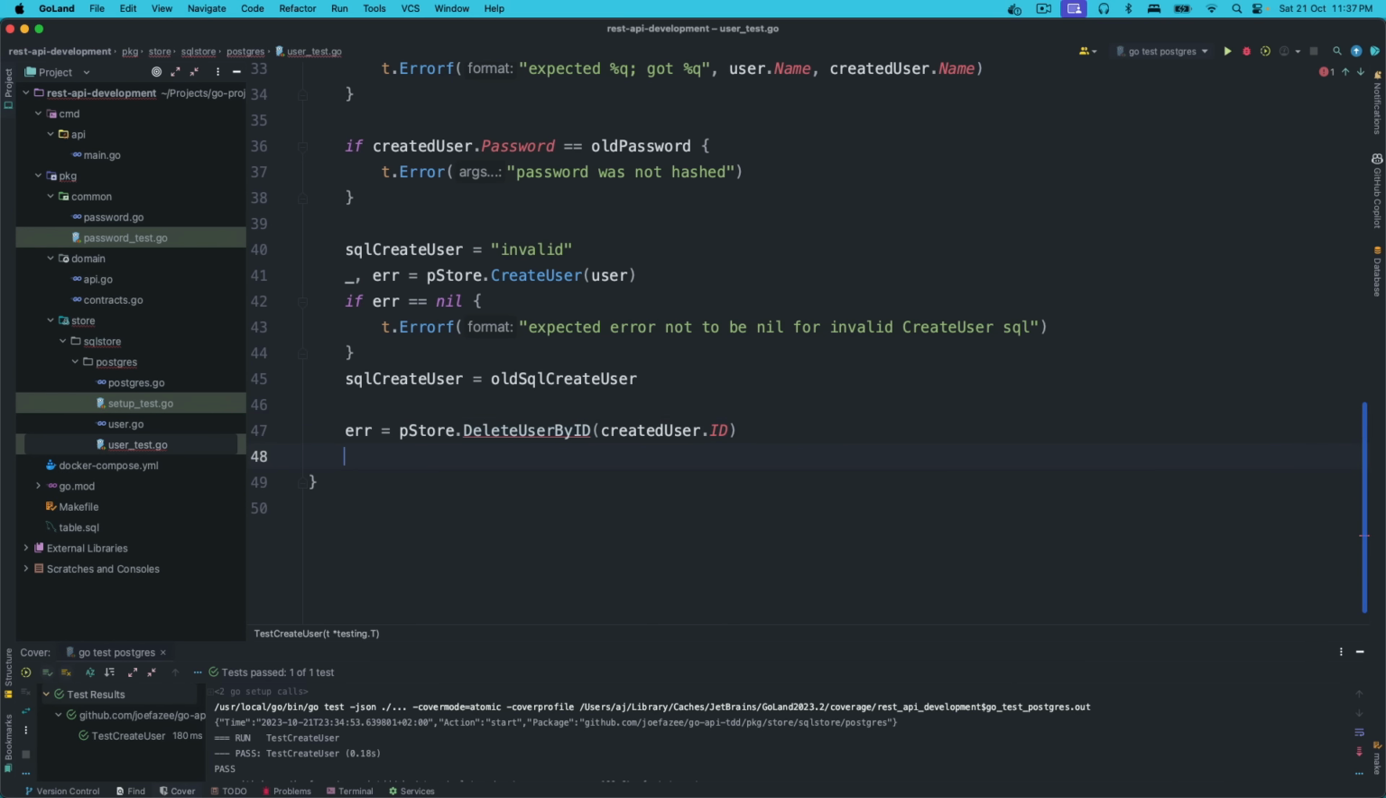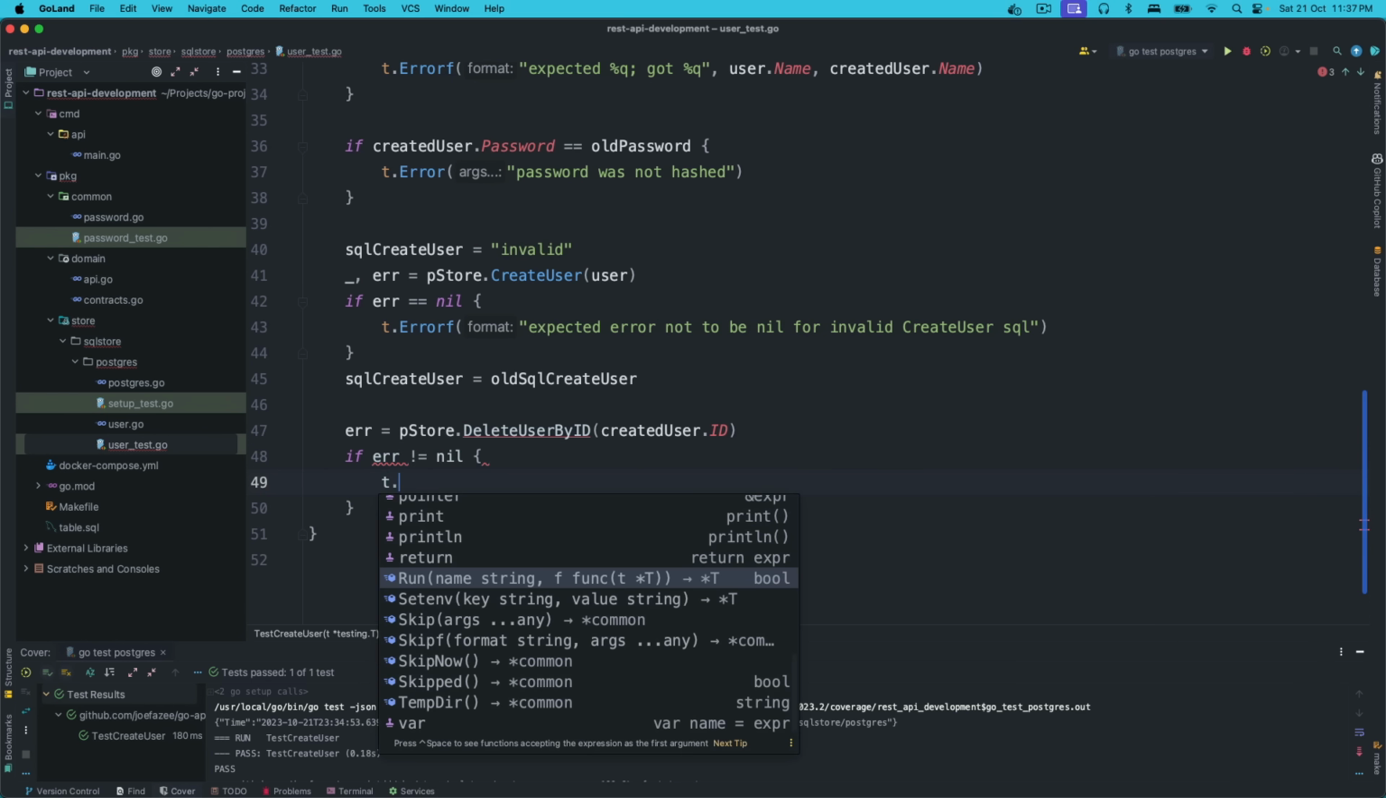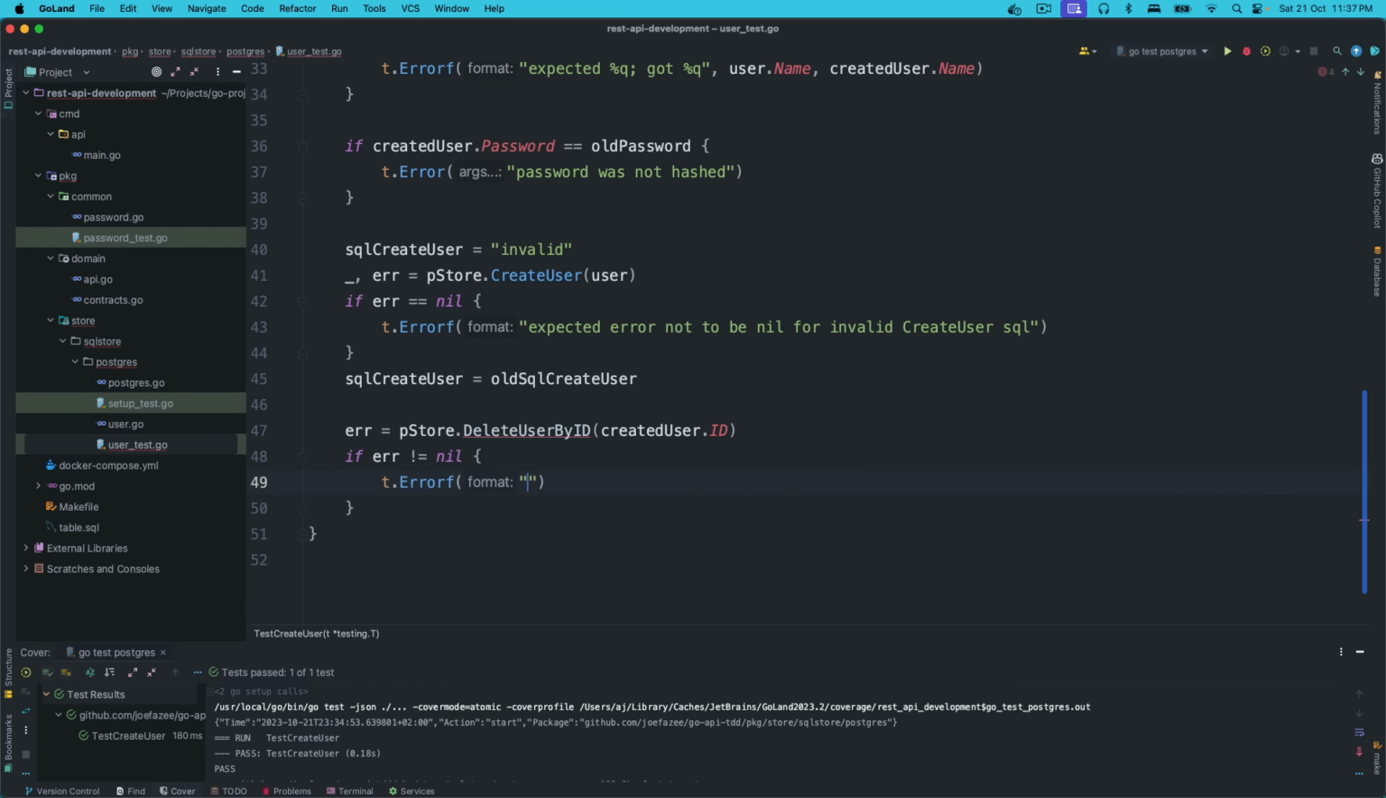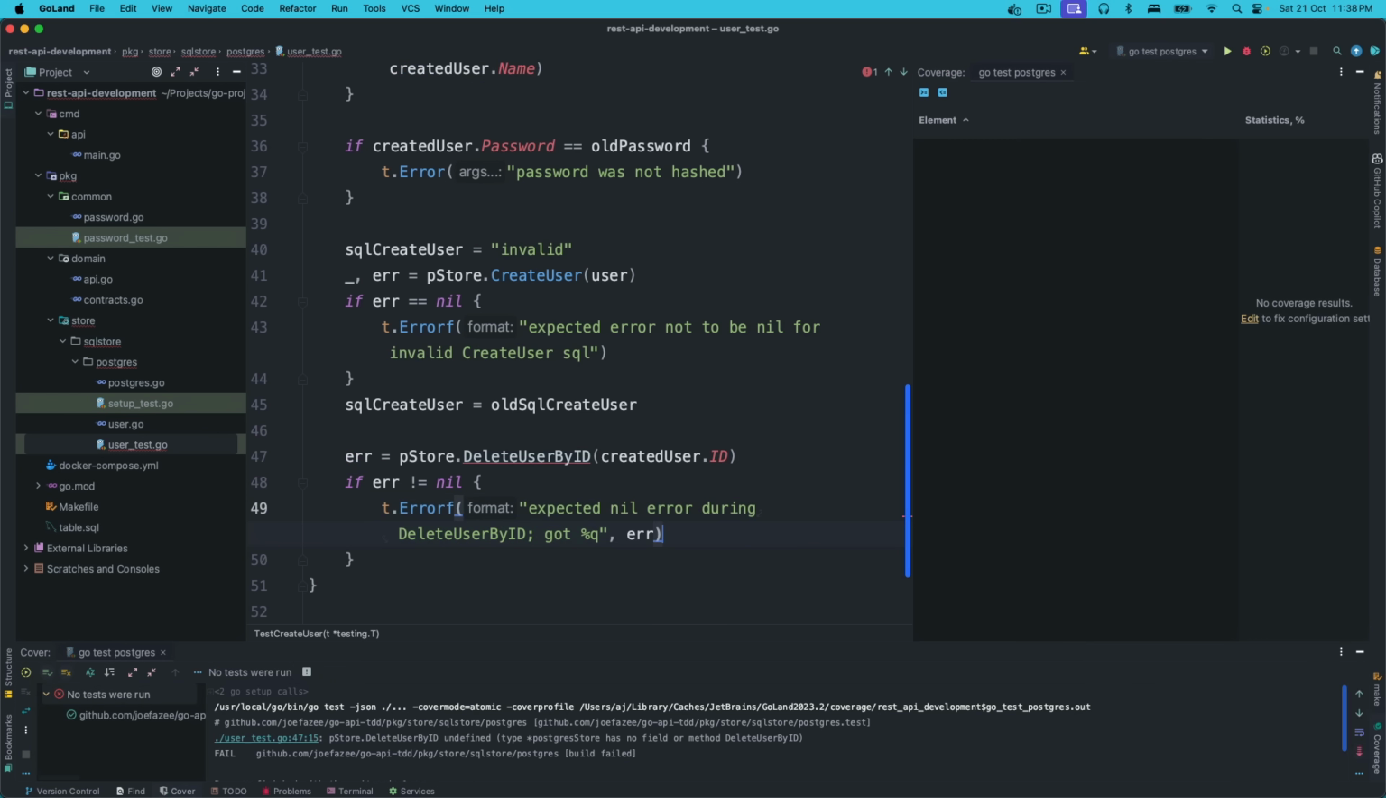At this point, if error is not equal to nil, I would say error F, expected nil error during delete, got queue. So, of course, this is going to fail, but that is a form of test-driven development. We just executed it and it failed. So time to go and add it.